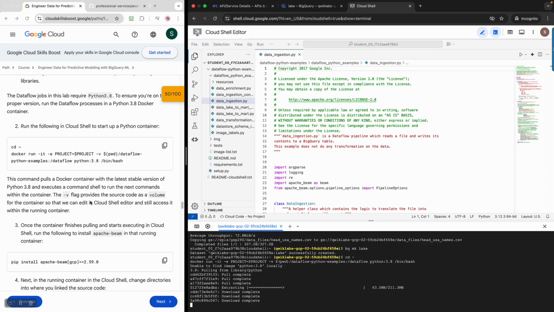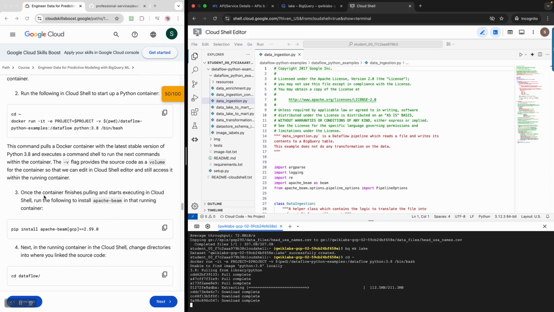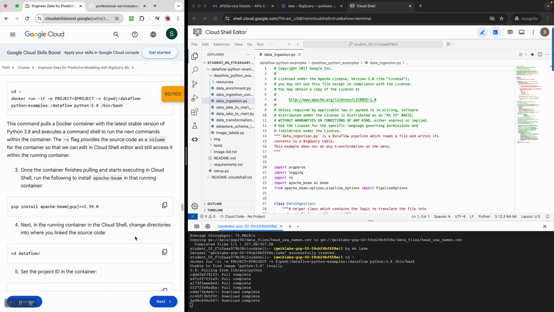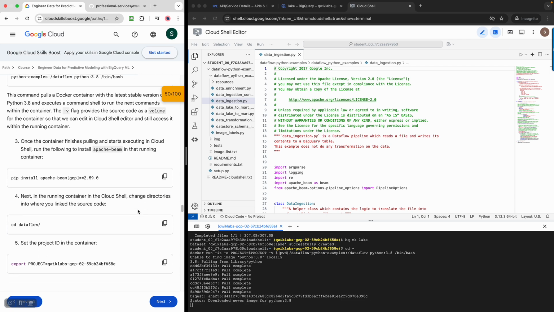Source code as value container. You can go through this. Okay, now once the container is finishing pulling and starts executing in the cloud shell, run the install Apache Beam that is running container. So we'll do the same.